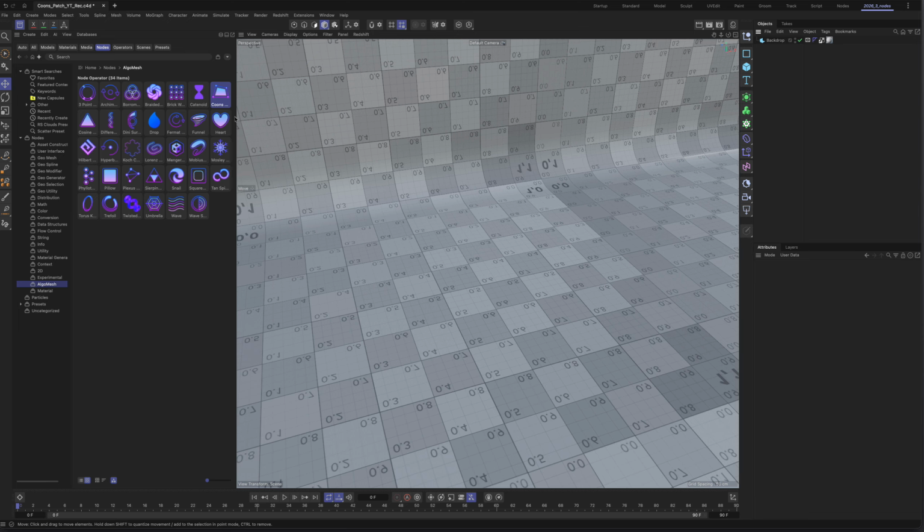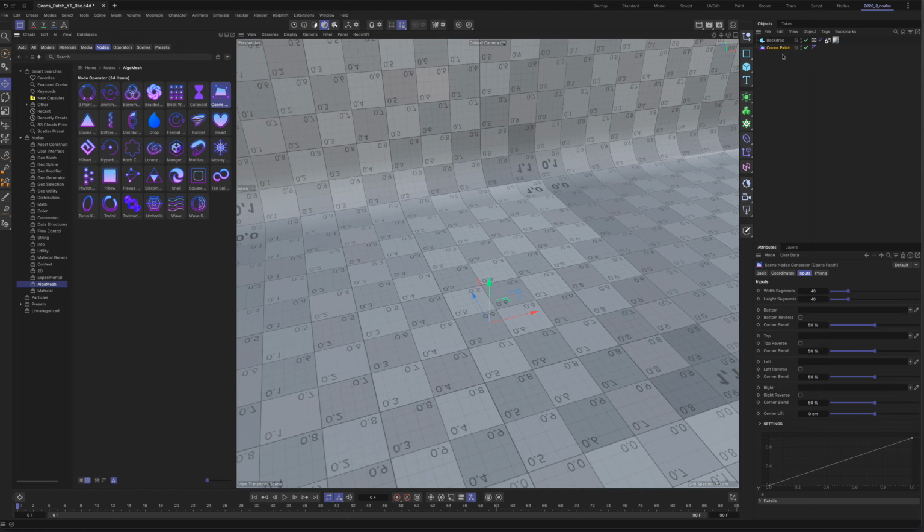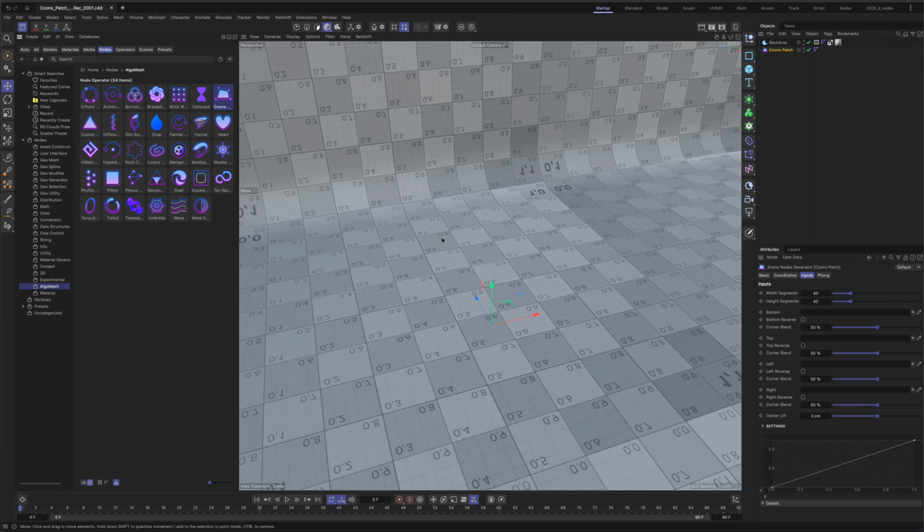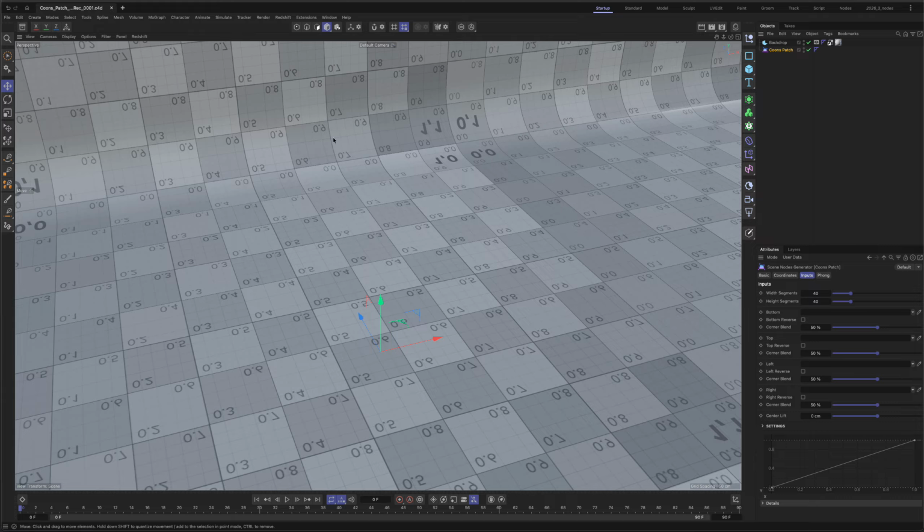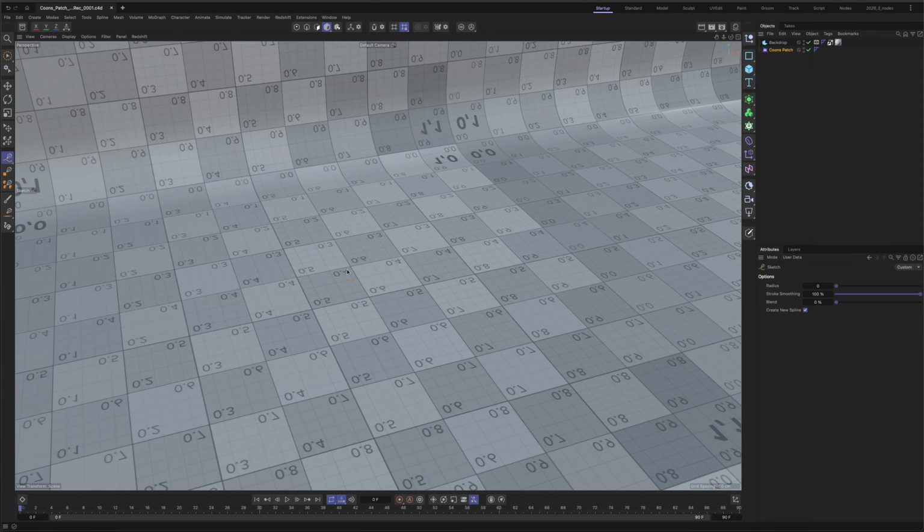So you just drag and drop it into the viewport or into the object manager. Then you will receive this new Coons patch object, which requires 4 input splines. Let's create 4 splines. I will close this asset browser. It's kind of in the way. Let's use a sketch and let's create the 4 splines.